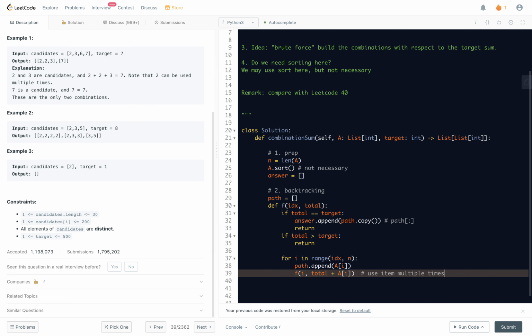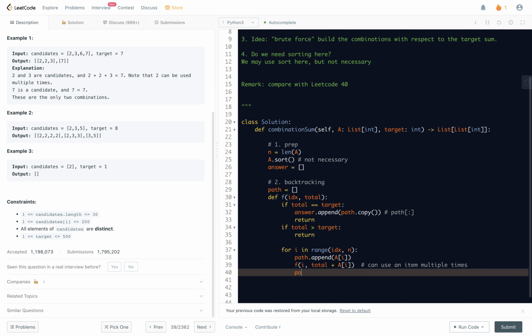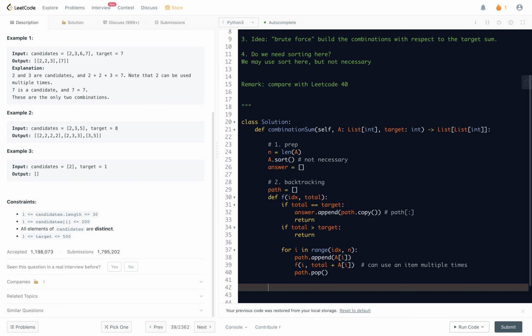But here we are going to write i. The reason is that we can choose i again, because we can use an item multiple times. This is an essential part based on the logic in this problem. Then the backtracking step is the following: we pop from the path, which returns to the previous state, and then we do the traversal again. That's it for this backtracking worker.